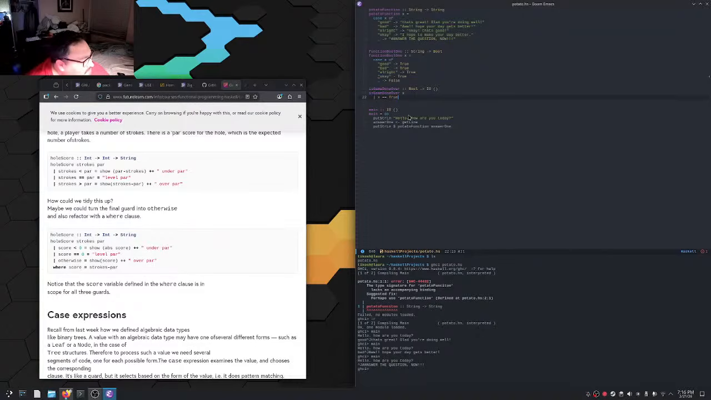Apparently you can define functions multiple times with different arguments. Huh. Need a case x of block. You can define functions multiple times with different arguments. Yeah, I'm still a noob in programming.